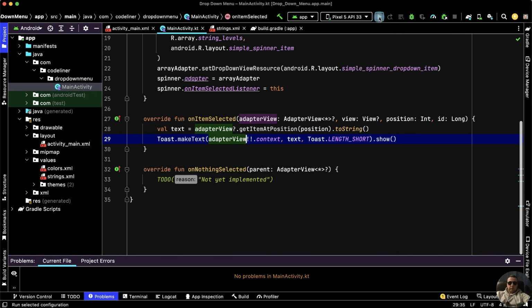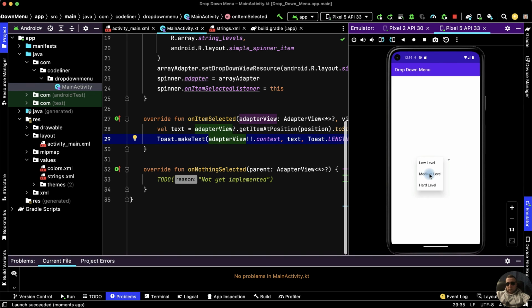Run the application. We have low level. Change it to medium level, and we have the toast with medium level, high level, and we see the corresponding message. Hope this video was helpful.